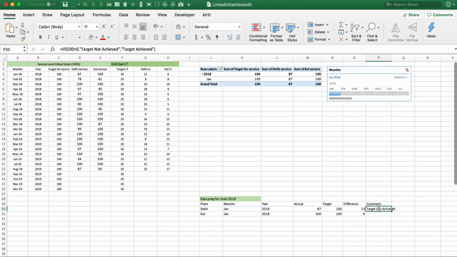So let's decode this IF function. What I'm saying is, if this cell is more than 0, that means clearly it has a difference, then give me target not achieved, or if not, give me target achieved. If it has 0, then give me target achieved. If it is more than 0, give me target not achieved.